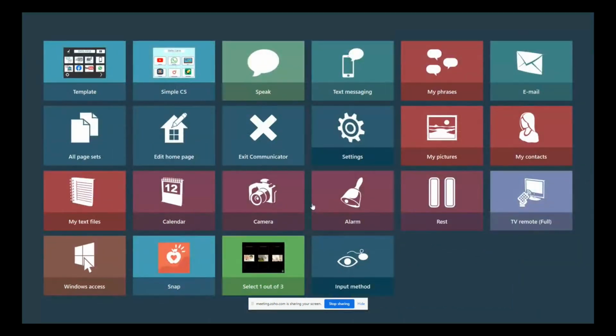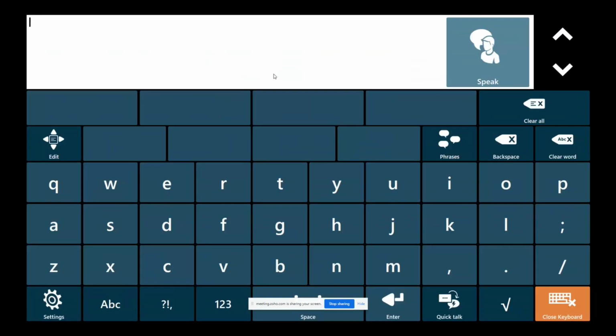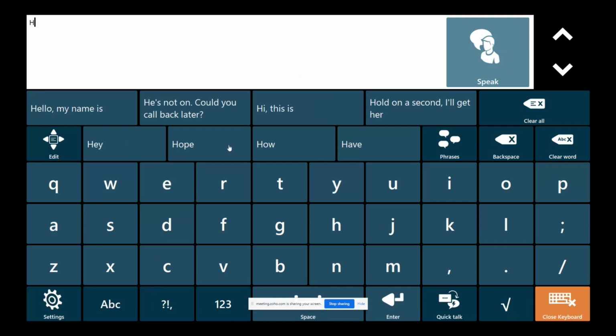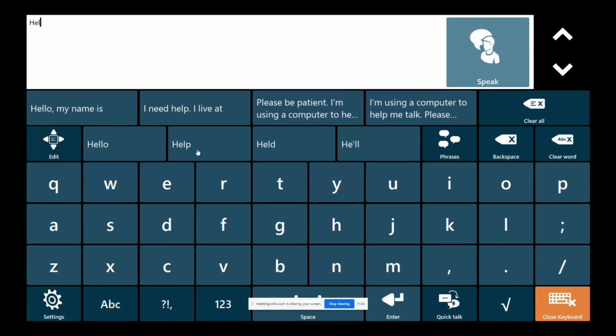So I've added some things to my page set, which I'm happy with. I can, as I said, change the size, etc., and change which applications I have here on my homepage. So I'm going to go into Speak for now. So if we're a text literate user, this might be a keyboard we choose. When I start to type, as you can see, I've got predictive word here, and then I've got predictive phrase up here. So it can be really fast for people to type.